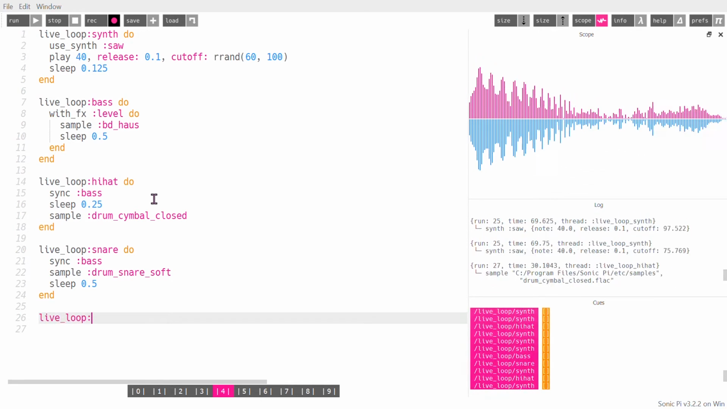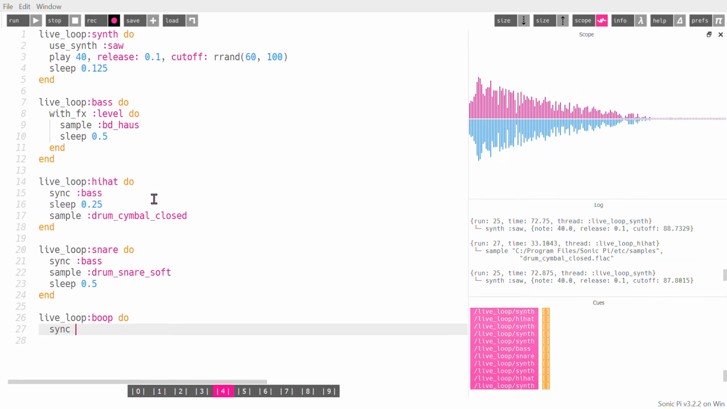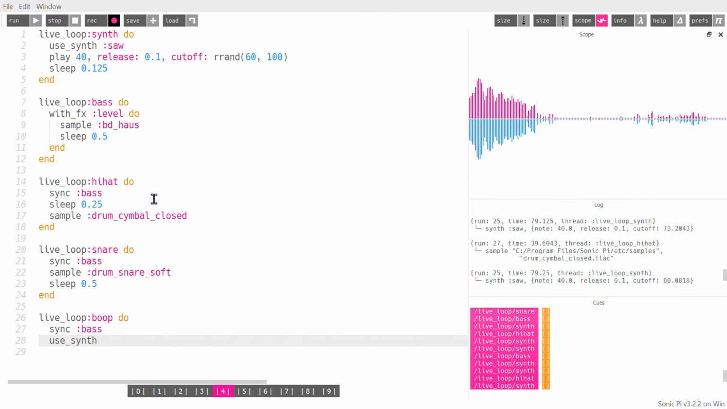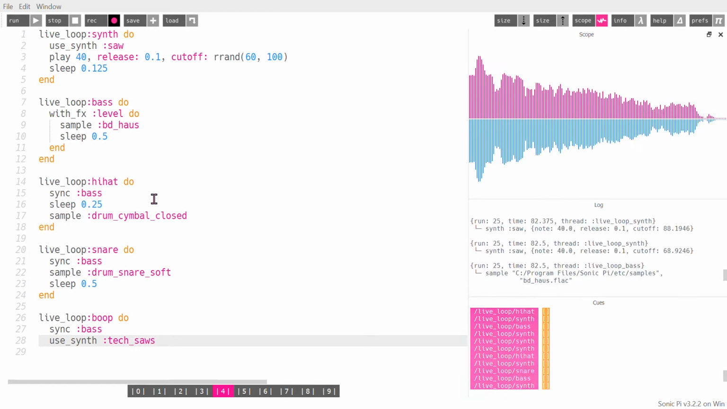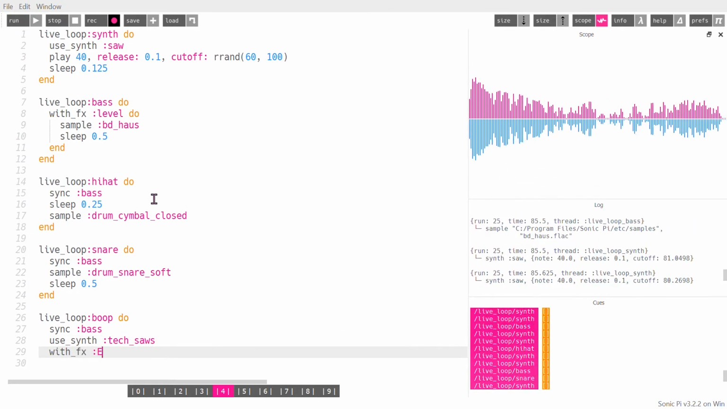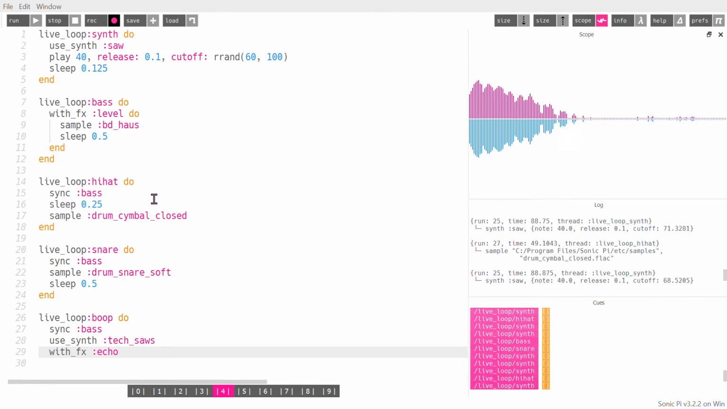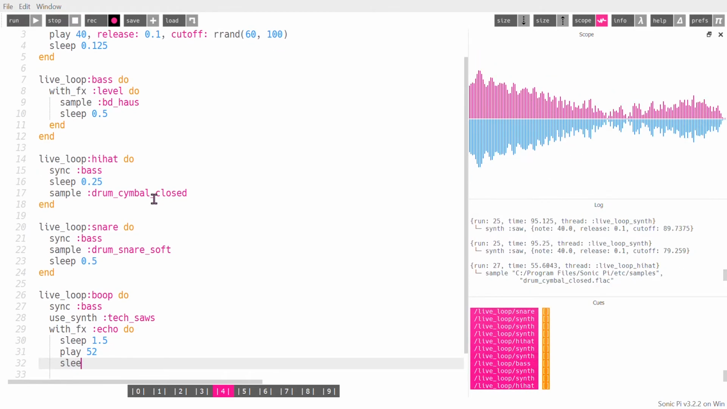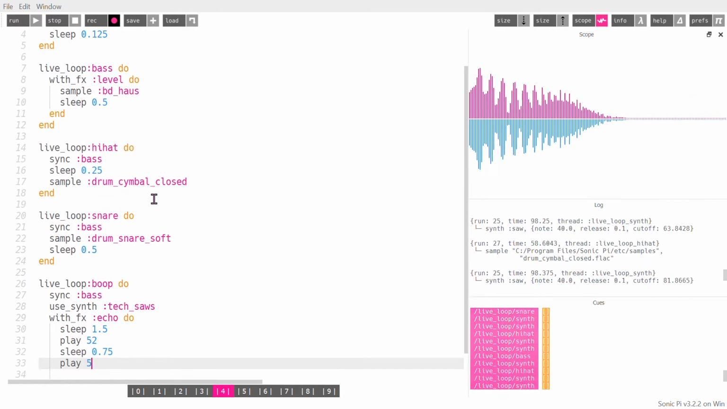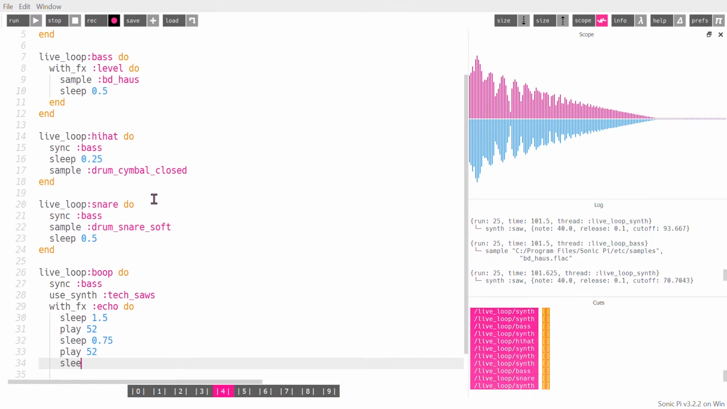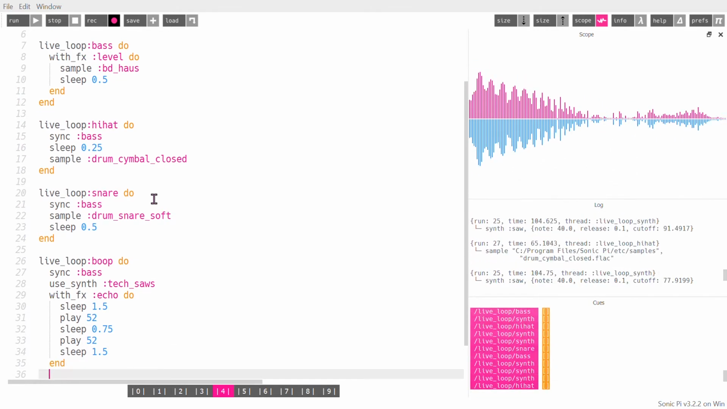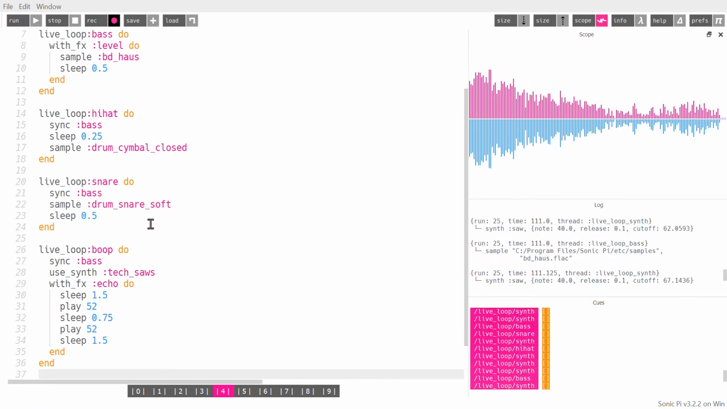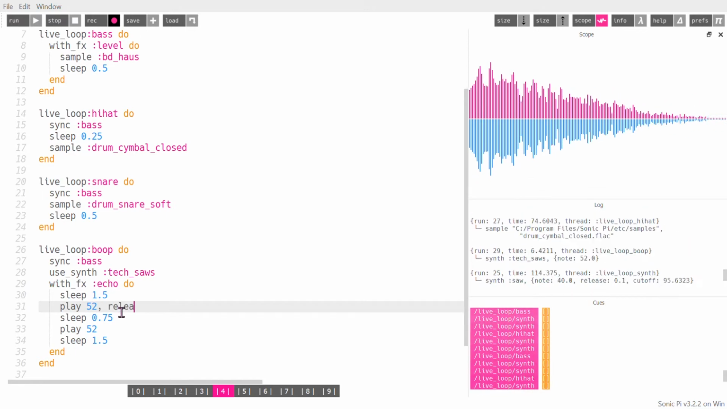The last thing I'm going to add is another synth, which will add some texture to the track. I'm going to use an echo effect to give it a bit more flavor. The release of the notes are a bit long, so I'm going to change it to half a second.